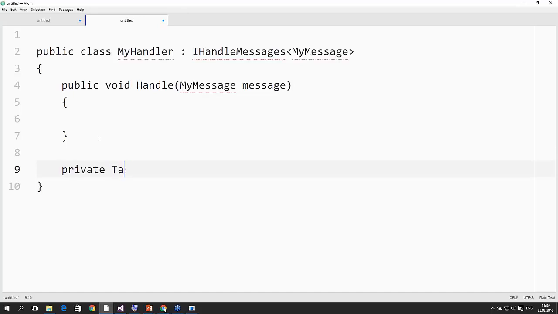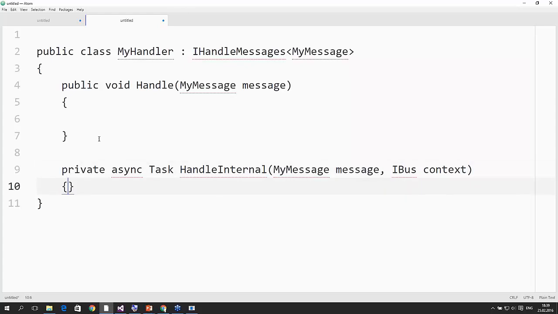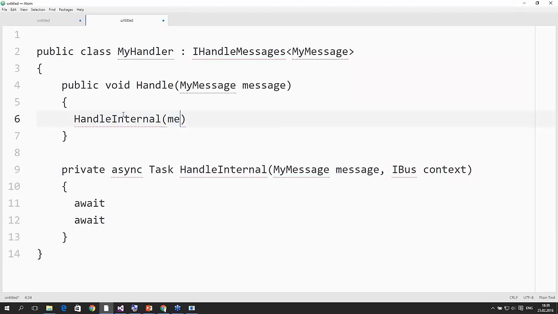Private async Task HandleInternal, taking my message and an IBus, let's call it context. You'll see why I call it context here. Then you write your async code here, and on the top level you call HandleInternal, you pass in the message, you pass in the bus, and you do GetAwaiter().GetResult().